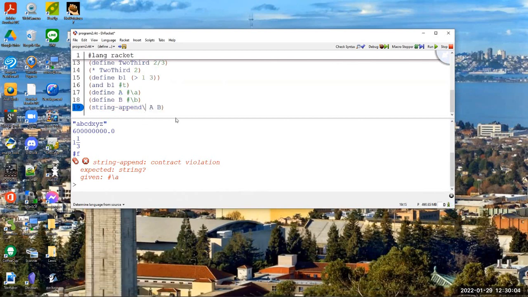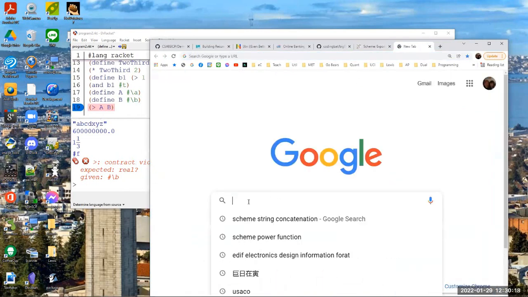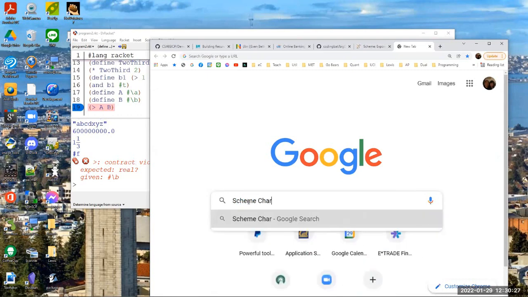So how about this? Let's not use string append. Let's actually do greater than. And it cannot be used for greater than comparison as well. So here, this one is different from the Java we know. So let's do Scheme, characters.